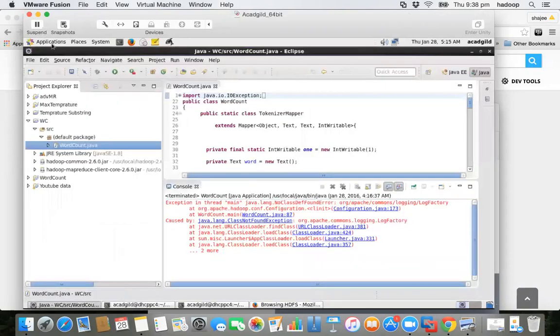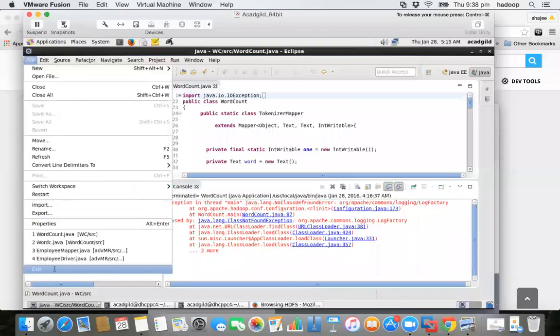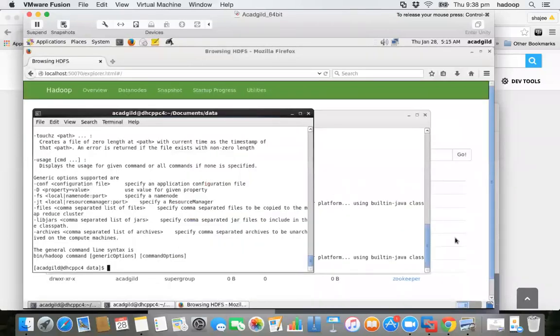So let me pick this up. Let me exit the file so that I pick up everything from scratch. Okay. So how do you see this in terms of Eclipse? If you're using Cloudera, you should be able to see the Eclipse environment. If you have a customized build, you may have to install Eclipse inside your environment and start doing it.